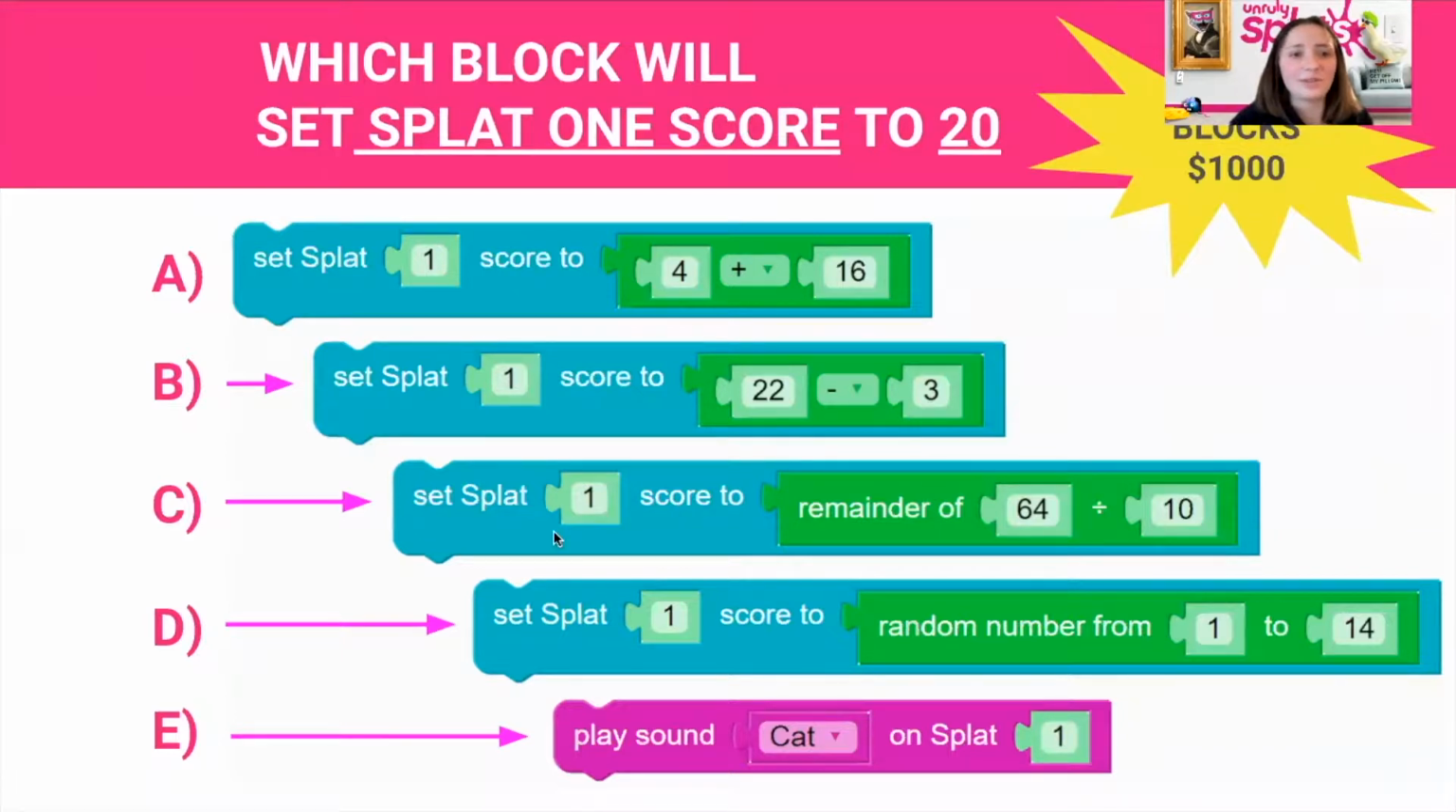So which block will set splat 1 score to 20? So it's either A, B, C, D, or E. I'll give you a minute to look those over.